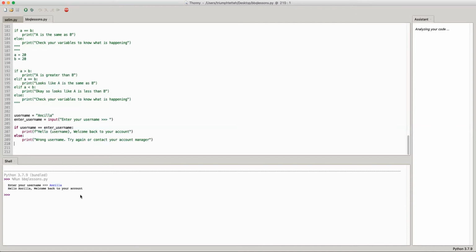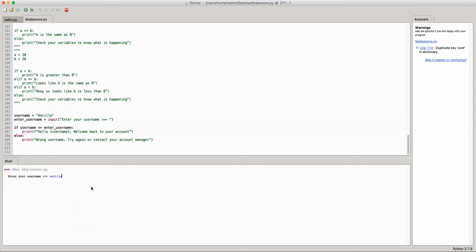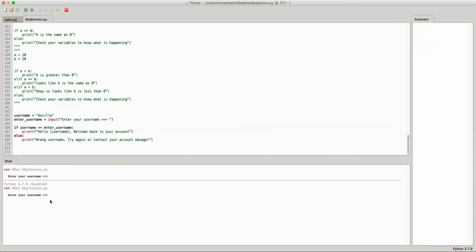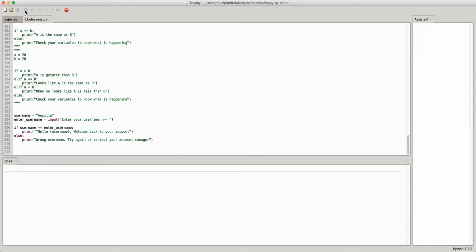Okay, now programming is not as simple as this, because users are not as simple as this. Someone might have the right username, but enter it a little wrongly. So, for example, if I enter Ancilla, right, but I don't use capital A, look at what's going to happen. You get me? Let me run it again. Okay, Ancilla. So it says wrong username, try again or contact your account manager. Do you see there? I have the right username, right? But the A is what is wrong. So it compares the strings and sees that this A is different from that A.